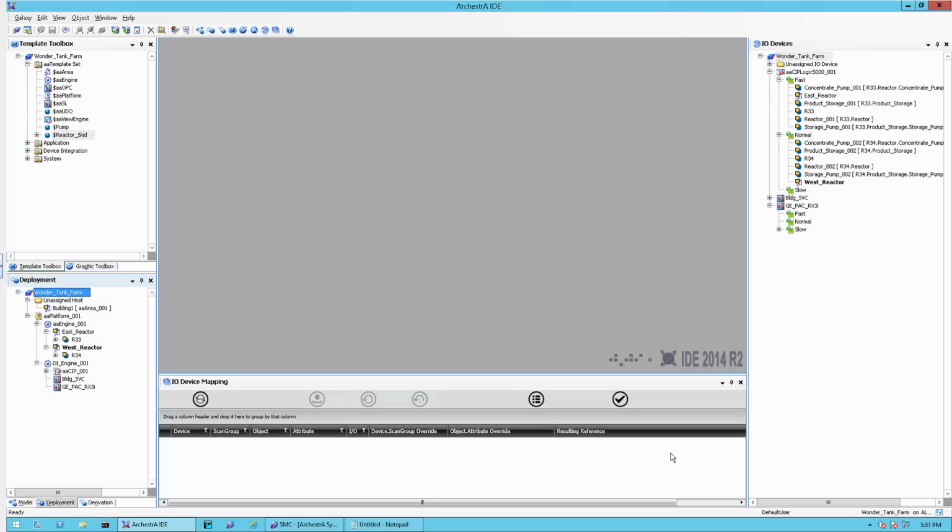Today, we're going to focus on tips and tricks on functionality around the I/O devices view and the I/O device mapping view. What we did last time is we left off with two controllers that we created using the naming scheme functionality and the assignment to the areas. So we have R33 and R34. Each one is currently assigned to a different scan group, right?